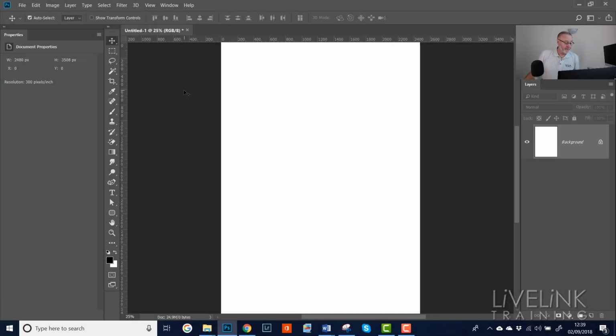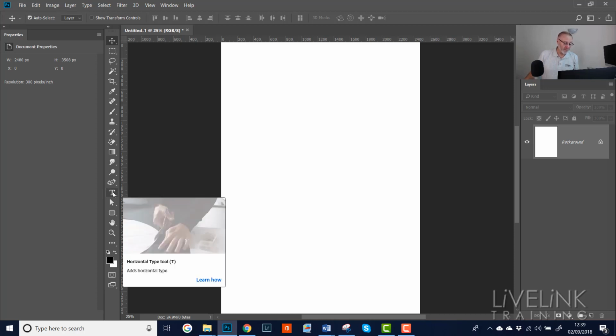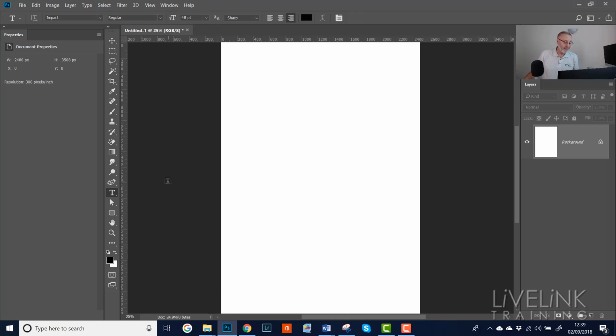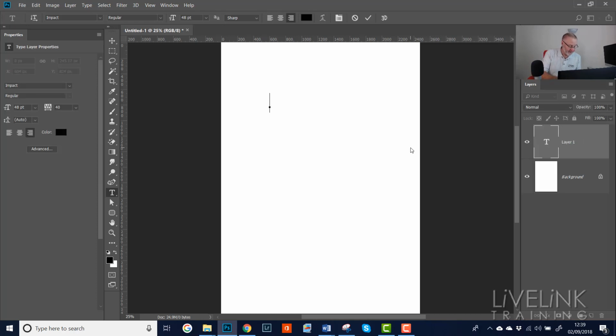Well, let's make a start by laying a little bit of text down. Now I'm going to use the type tool, so I can go down into the toolbox and click on the big T, or I can press T on the keyboard to select the type tool. And then I'll click once in here and I'll type in, let's say, variable text. Okay, we'll just drag that back into the middle like that. There we go. And then we've got some impact text.